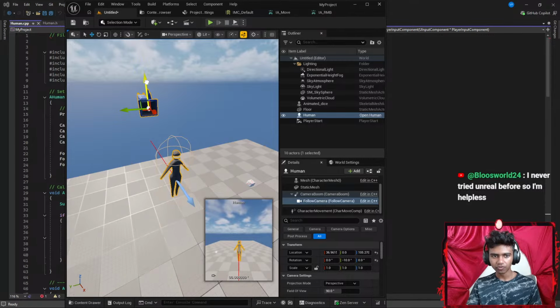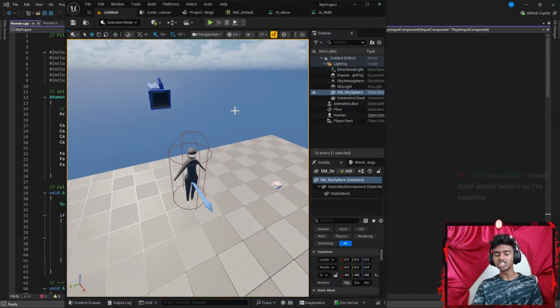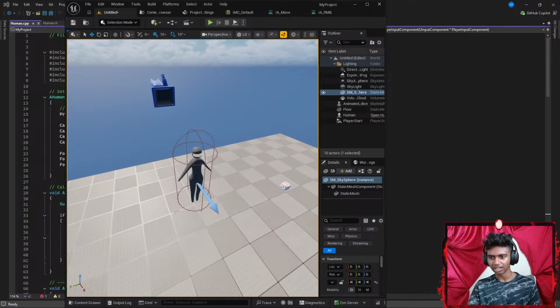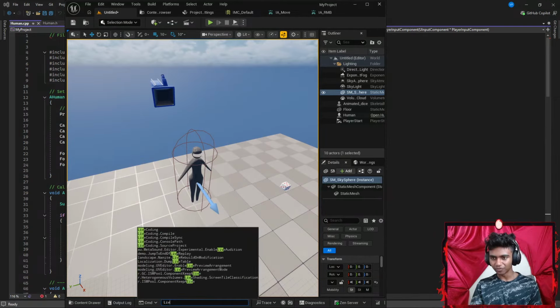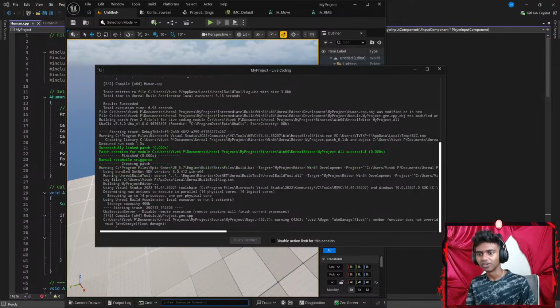I never tried Unreal before. I'm so helpless. Honestly, Unreal is a bit harder at the start, but it's really, really easy. If you guys do need help with Unreal, make sure to let me know. I feel like I'm pretty used to Unreal at least right now, so I could be really helpful to you guys. Okay, let's go all the way down. And in my Discord server, there's a help chat type stuff.